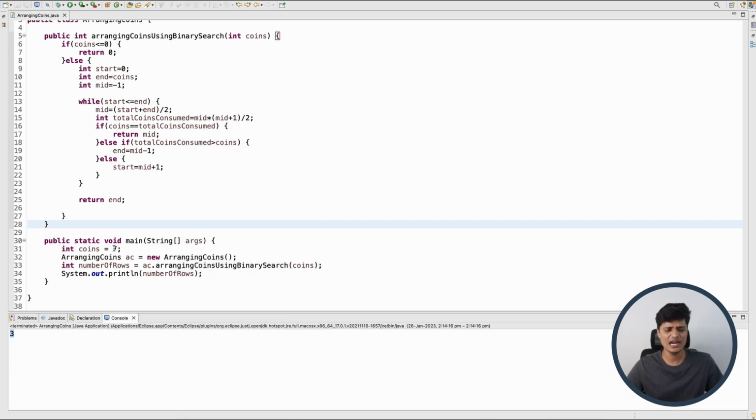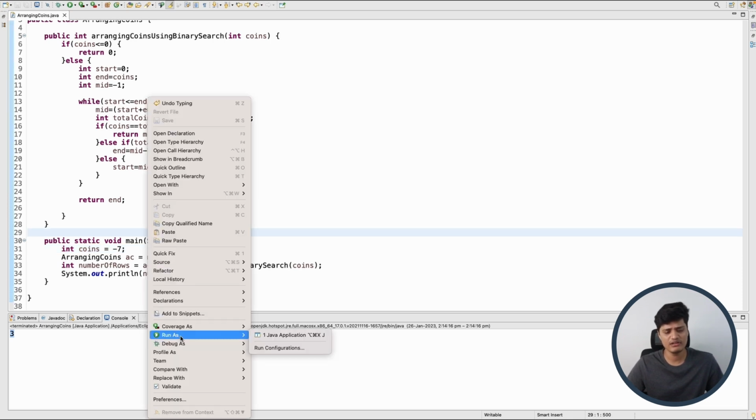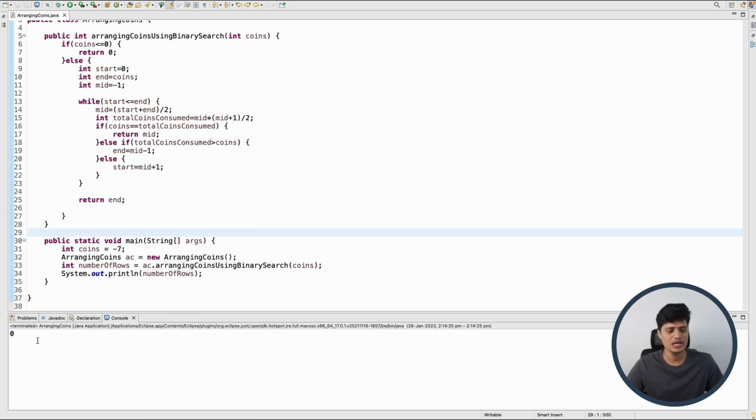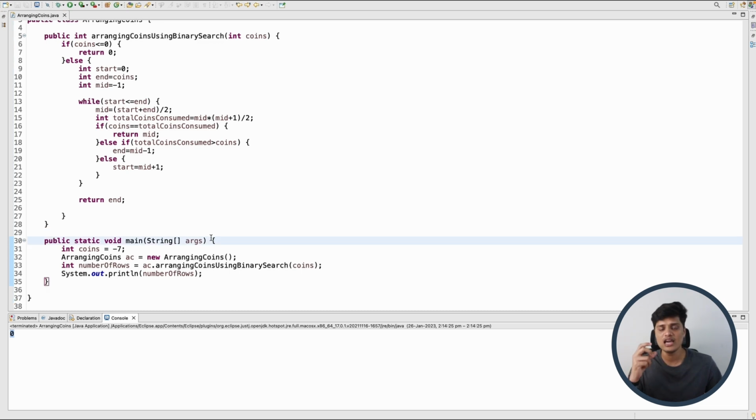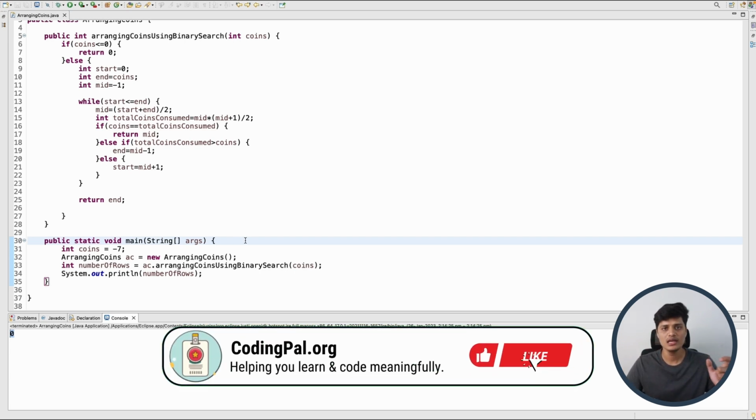If I pass any negative number, obviously we will never be given negative numbers, but even if we are, I am returning 0, right? That is what we have got. That is the effective way of arranging coins to find the last step till which we can successfully arrange all the coins that we have got, using the binary search technique. Okay, so that's it for this problem. Thanks for watching. I'll see you in the next problem.